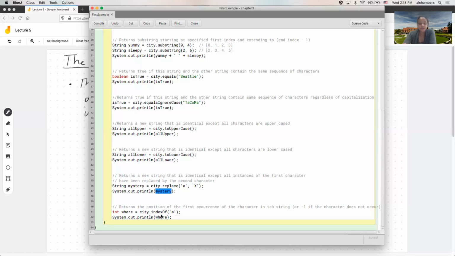Okay, last but not least is a very useful method called indexOf. This takes as input a character. In this case, I'm passing an A. What it's going to return is an integer. It returns the position of the first occurrence of that character in the string. So this is going to tell me the position of the first lowercase a in the string Tacoma. Now, if I had said indexOf and passed in a question mark, it will return -1 because a question mark does not occur in the word Tacoma. Okay, so it's either going to tell you where the first occurrence is or it doesn't exist with a negative.